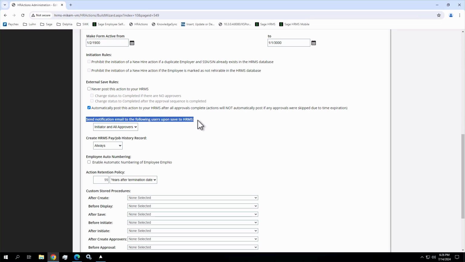So for our HR Actions clients, one of the things you know is, hey, if you initiate an action or you're an approver in an action, you get the notification, hey, you've got an action to approve, or somebody rejected it, whatever. You didn't get notification that the changes were saved into HRMS. So maybe the pay change is in HRMS now and it's going to be on the next payroll or whatever it might be. But you didn't have that notification. So this is an enhancement saying you can send notification upon save to HRMS.